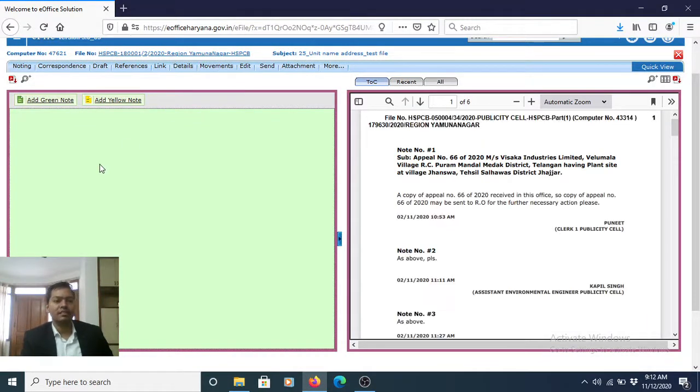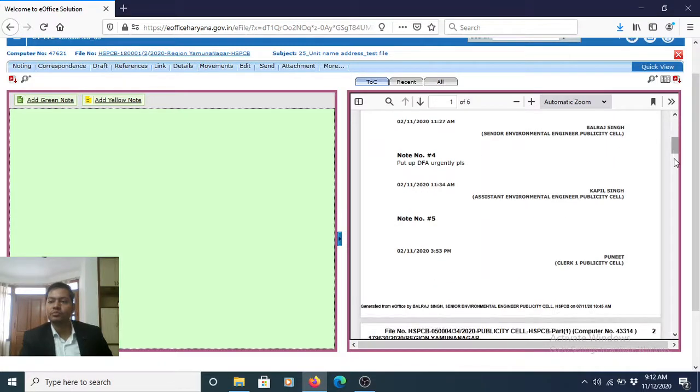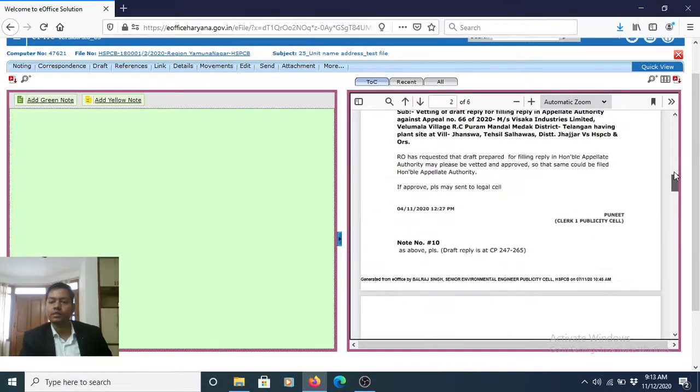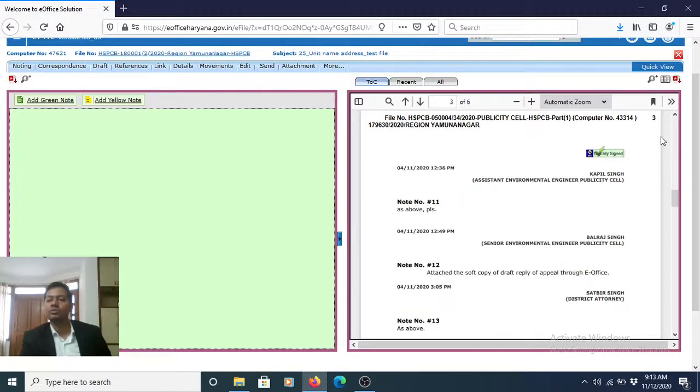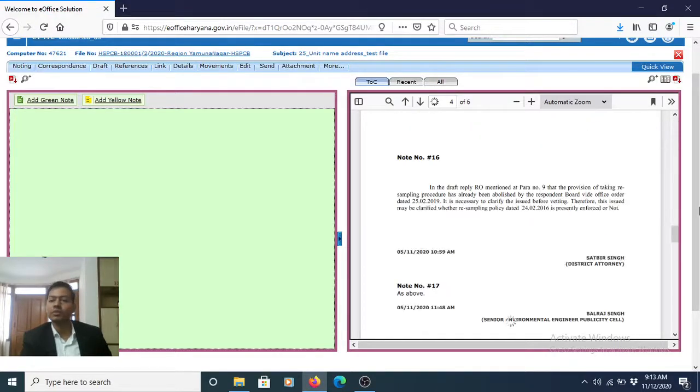I see that here these are the noting pages, and here are the relevant documents that we were trying to put into the file. These have been automatically put into this file, and there is no need also to put the chain pages here. They will be automatically generated here, like 1, 2, 3, 4, whatever it is.